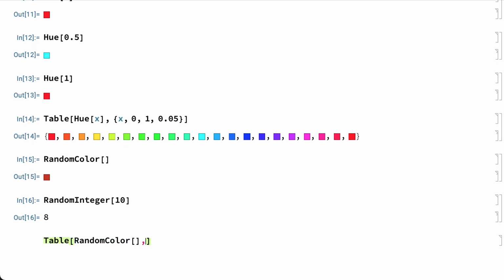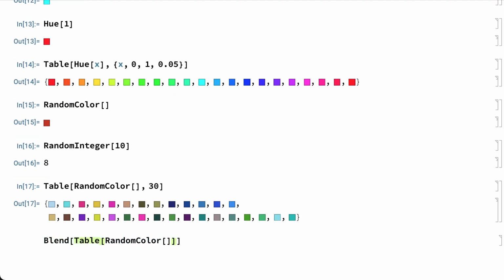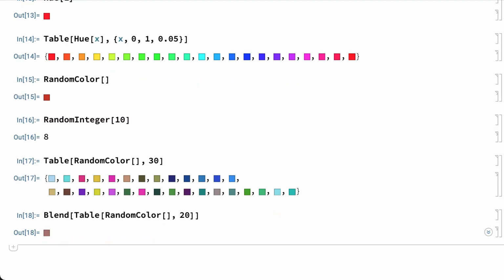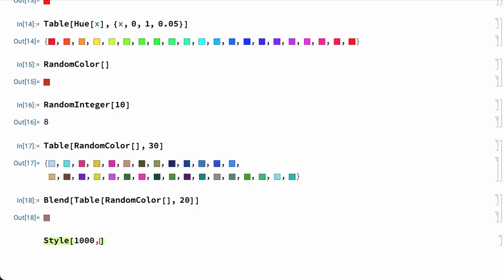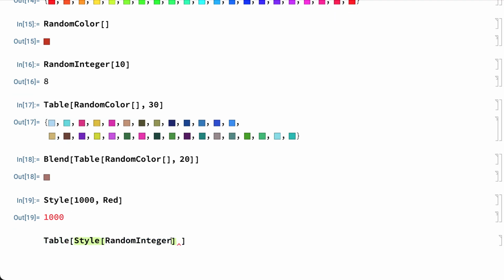This makes a table of 30 random colors. This blends 20 random colors. Blending lots of colors usually gives a muddy gray or brown color. Probably the most common use of color is in specifying colors of things. For example, this uses color and the style function to show the number 1000 in the color red. Here are 30 random integers styled in random colors.